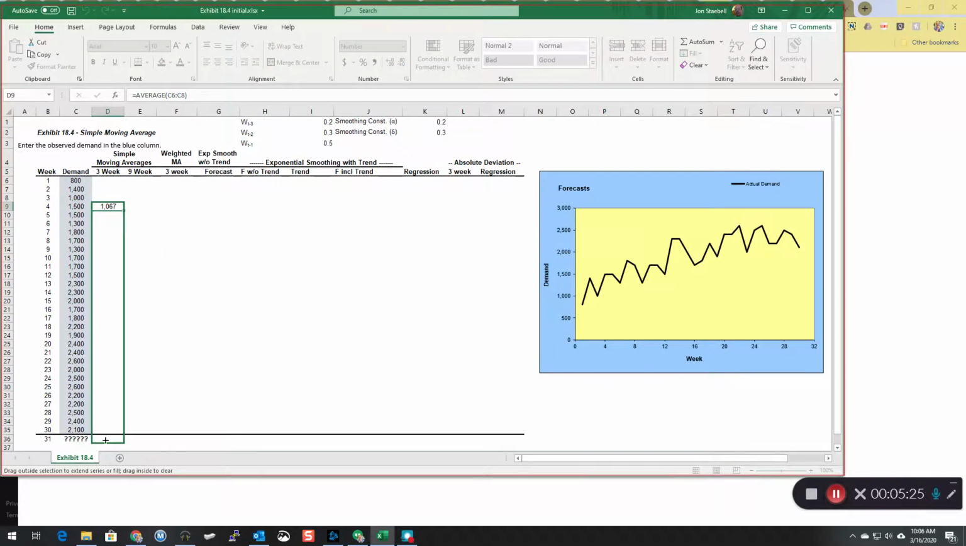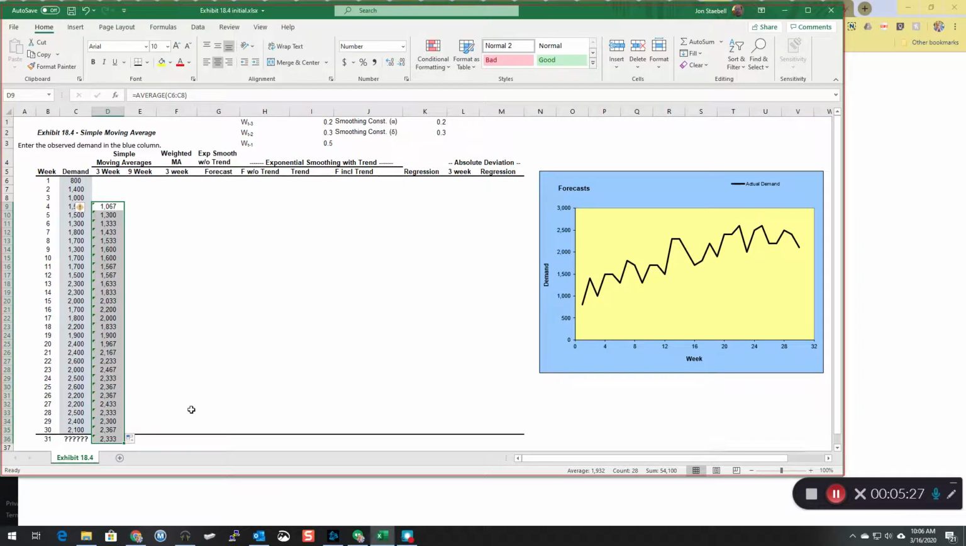But whatever, I have the average calculation for the previous 3 weeks, and I'm going to drag that all the way down to week 31, and you can see that we've got a forecast here for every week that we have actual data. So later, in a future video, we'll compare and see how good this method is. But you can see for week 31, with this method, we're predicting 2,333 sales in week 31.